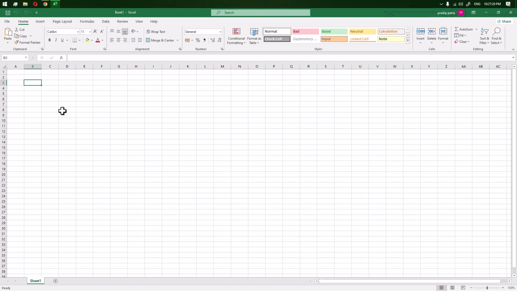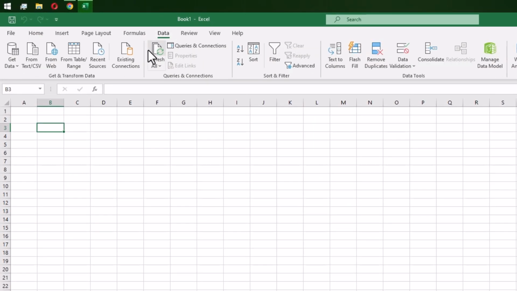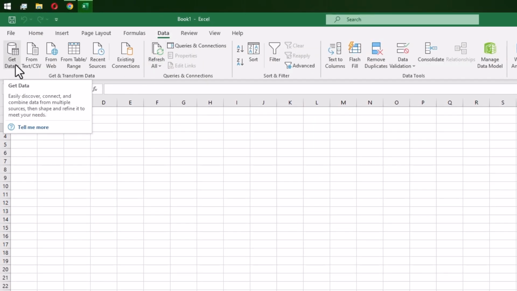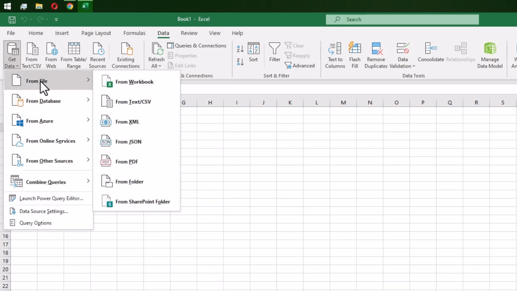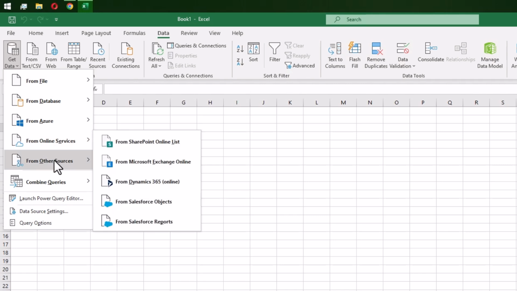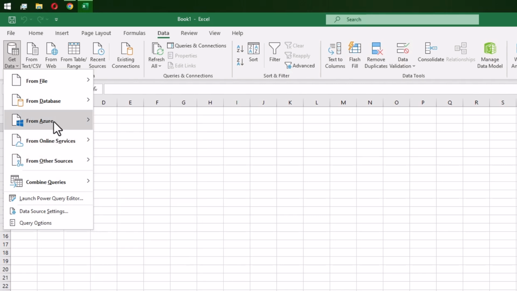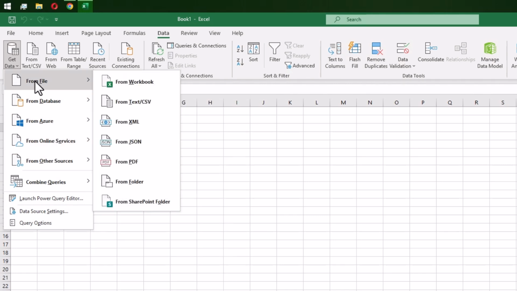For that, we have to go into this Data tab. From here, we have to click on Get Data. Now we can get the data from multiple sources. We can get the data from file, from database, and also from online services. For now, we're gonna get the data from file.